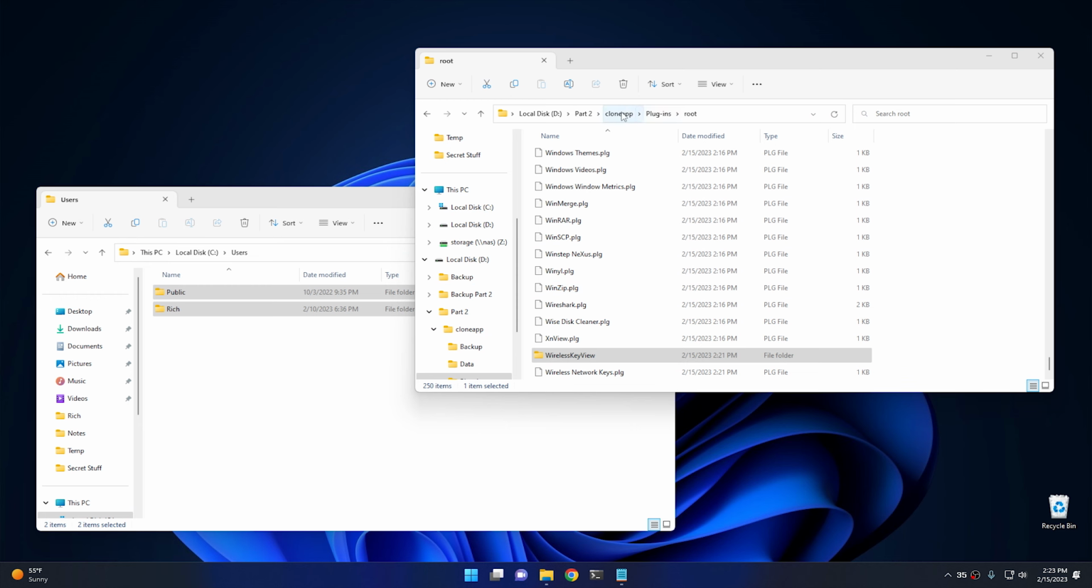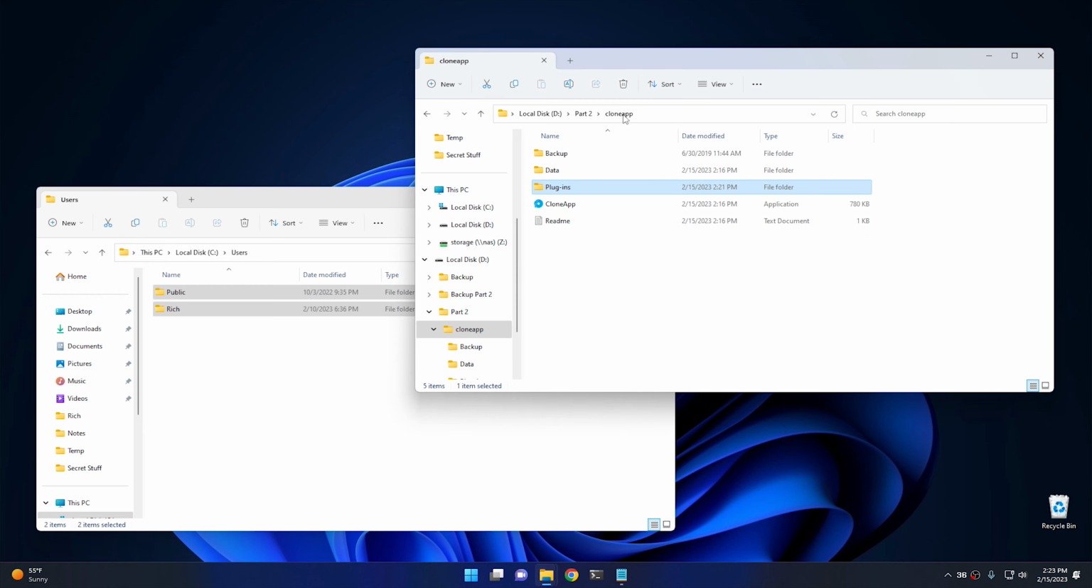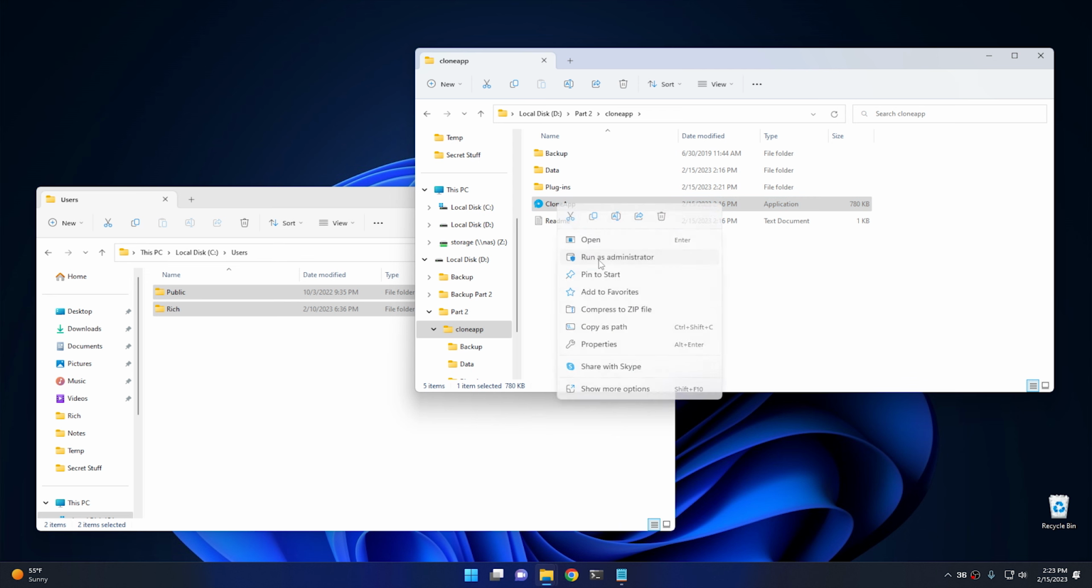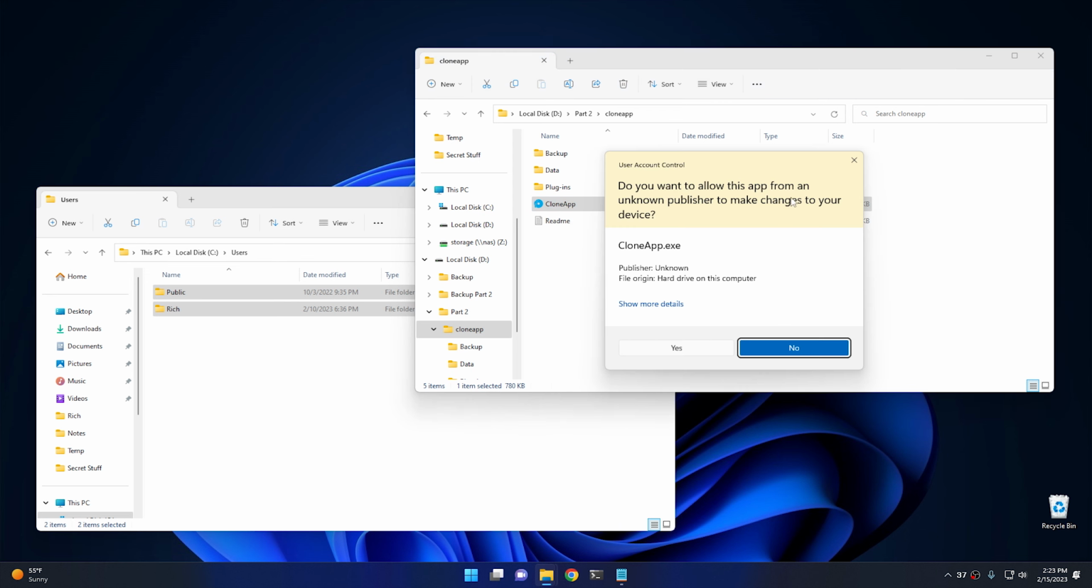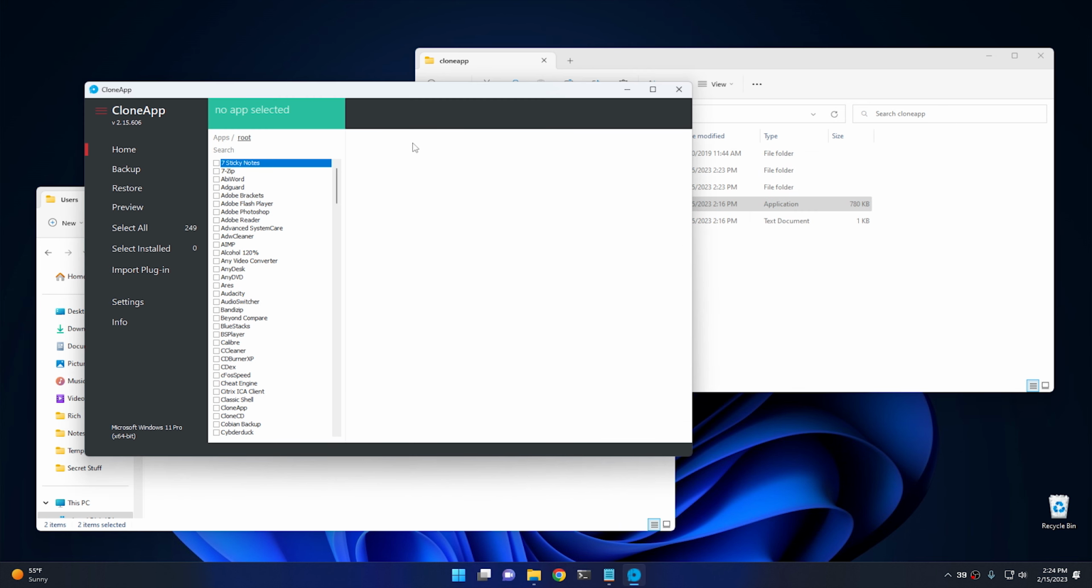And that step is going back over to the original folder for Clone App and then running the program itself. Now you want to make sure to run this program as administrator. So go ahead and right click on it and click Run as Administrator. And then from there, it's going to ask you for user account control. Just go ahead and hit yes, and then it'll launch the program itself.